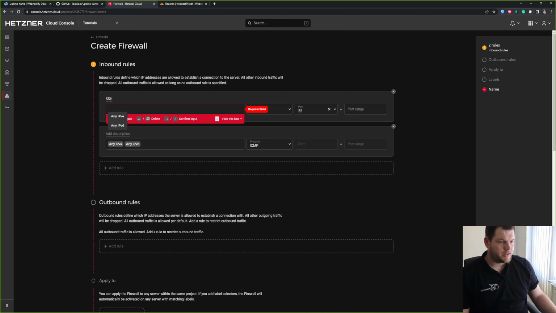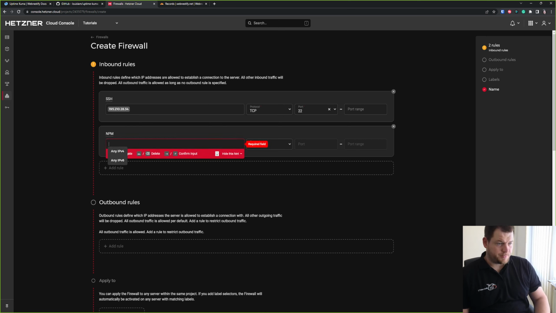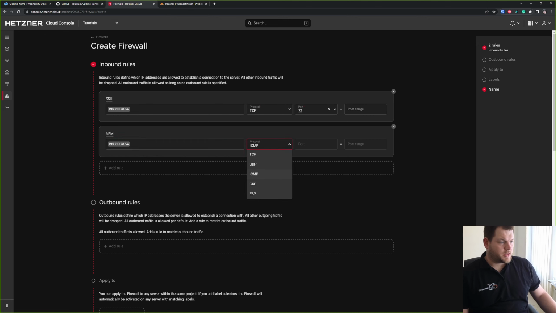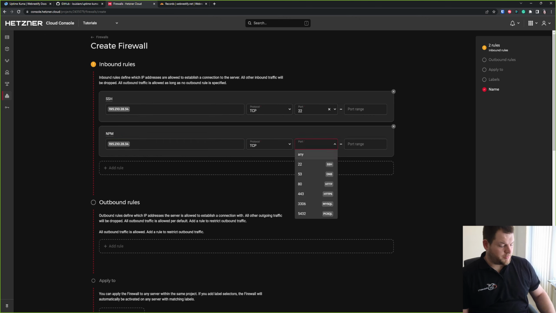So I'm going to whitelist my own IP address, TCP 22, that's fine. And now we will add our IP address also for NGINX Proxy Manager admin. And in this case, it is protocol TCP and port 81. NGINX Proxy Manager is always accessible through port 81.